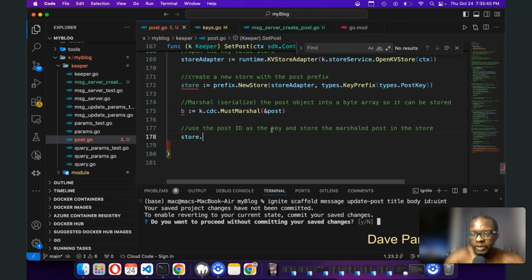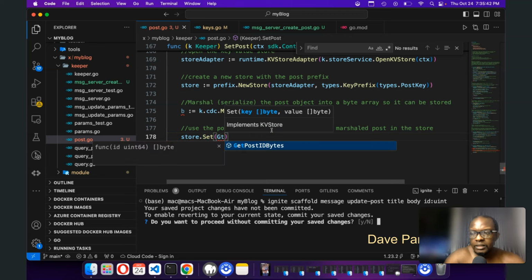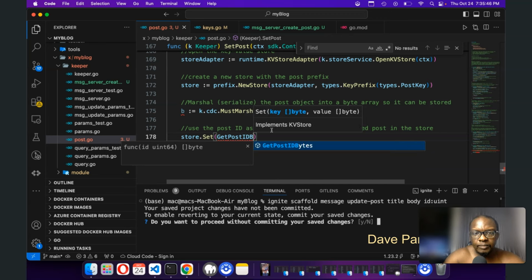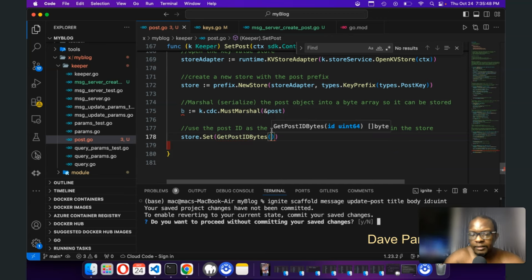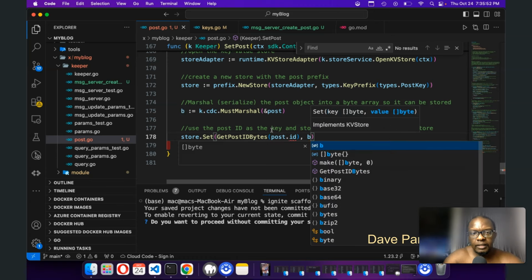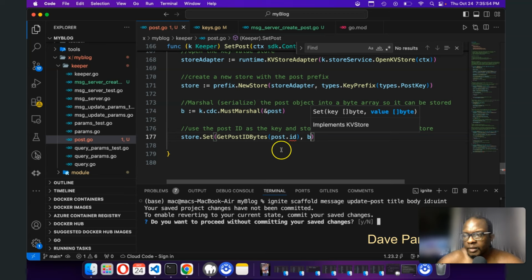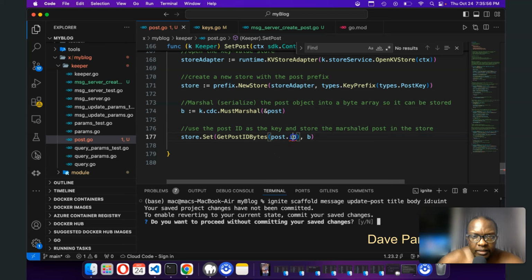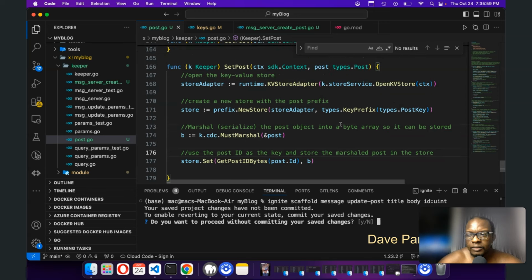So to do that, we just set, get post ID bytes and then post.Id and b. Now that's the problem. So just make sure that the I here is in capital letter, and everything is good.